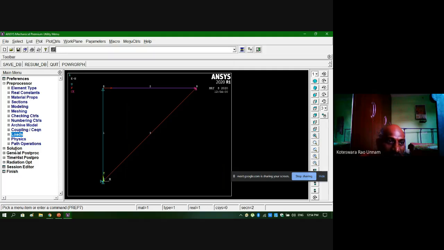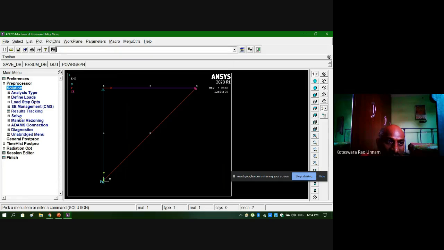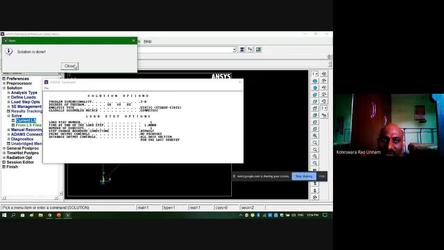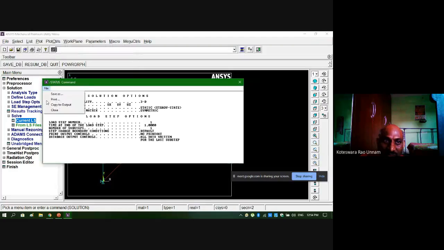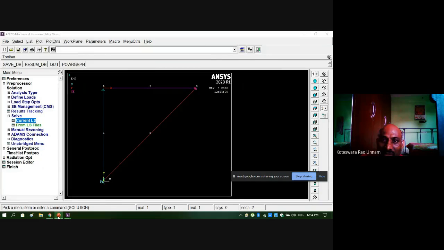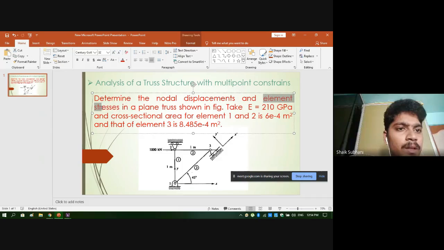Once you have done all these things, I'll go for the solution. I need to solve this. So go for solution, then solve current load step, current LS. Click OK. If you have done everything properly, it will solve very quickly. So the solution is done. After solving, what is the actual aim? We need to find the nodal displacements and element stresses.